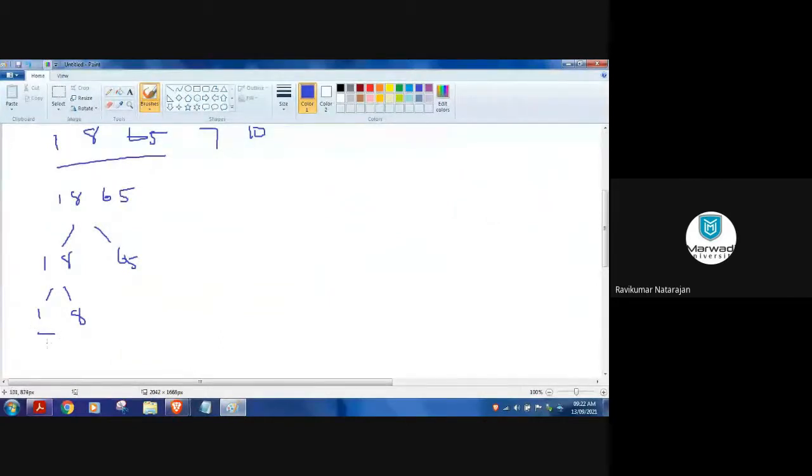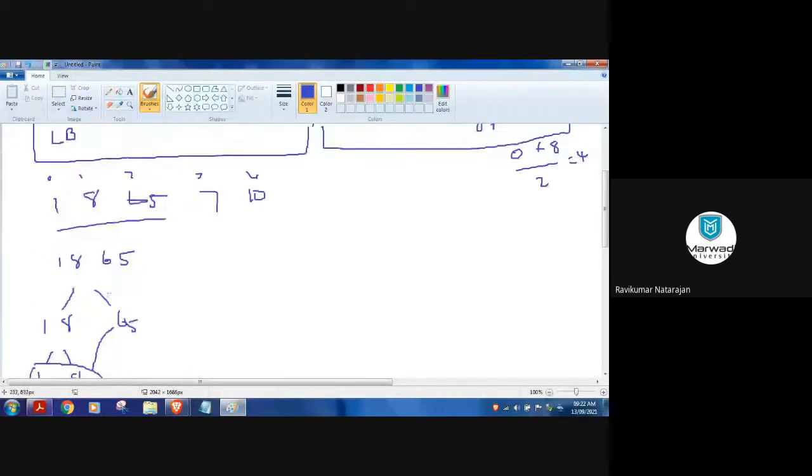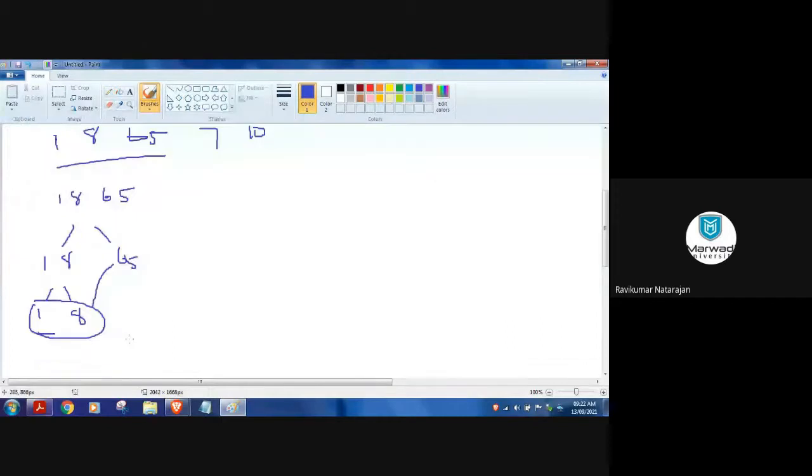So now I'll take these two elements. I need to merge this also, this one with this one. So I'll keep on going from the leaf node to the root. So root is here. So I'll start merging this point first, and then with this one, and then this one, and then I will add.